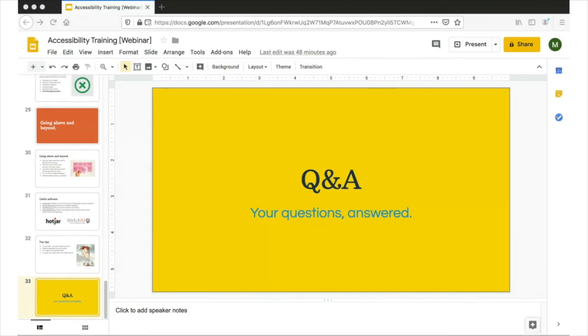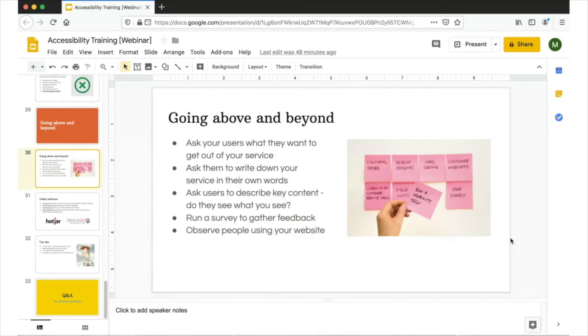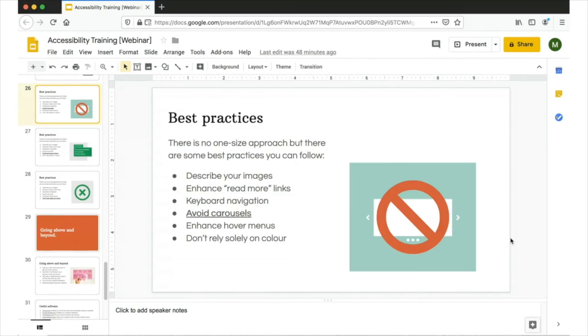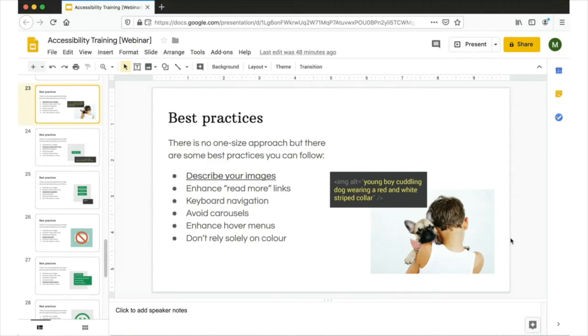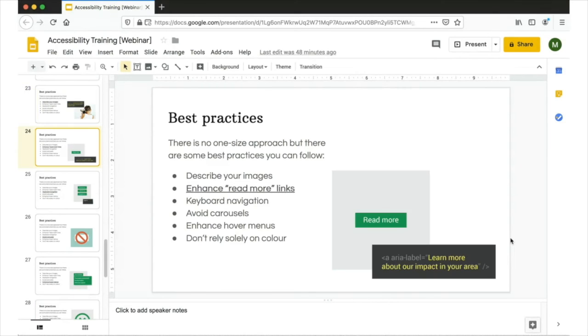Do you enhance the read more links in the coding or on the front end? So I believe that that's referring to this slide here, read more. So actually it is in the code. If you use a system like WordPress to add content to your website, you can add descriptive text onto images. You can also, or you should be able to add what's called titles to links as well.